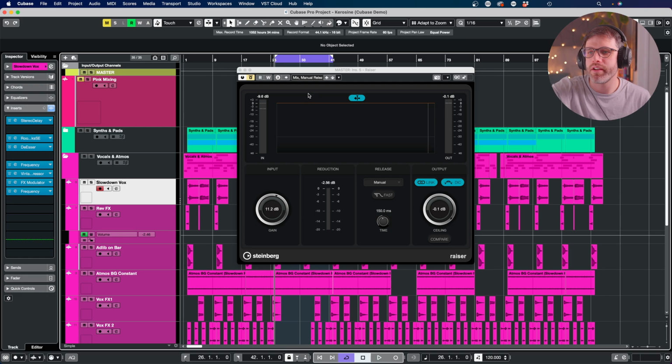And finally, we have Razor, which is a newer plugin, a new addition to Cubase, and it's probably one of my favorite plugins because you get a nice visual representation and some easy controls. So we have the input, the release and the output controls, and then you can see the amount of reduction that's happening there, and a visual representation of your track and how much it's boosted and how much is being reduced depending on how far you've pushed it.